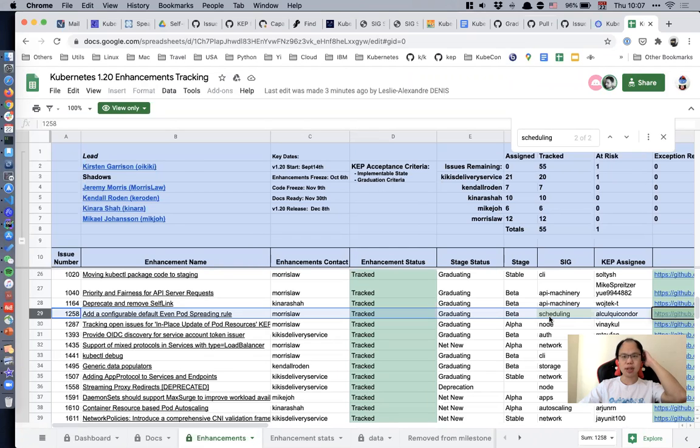Another one is the pod metrics one that was raised by Clayton, and I think that KEP got merged this week. I'm not 100% sure that Clayton will get it implemented as an alpha in the 1.20 release, so we may touch base with Clayton later.